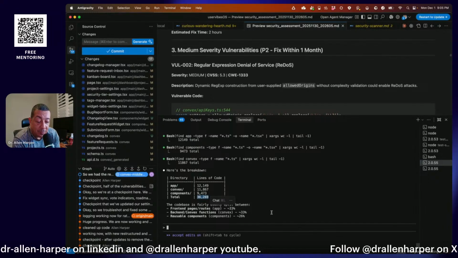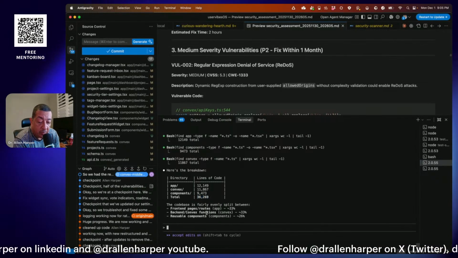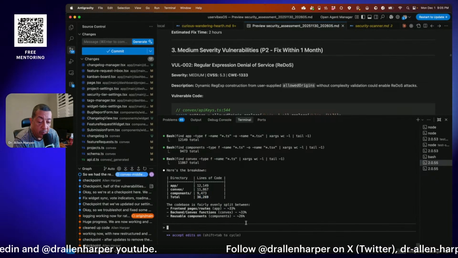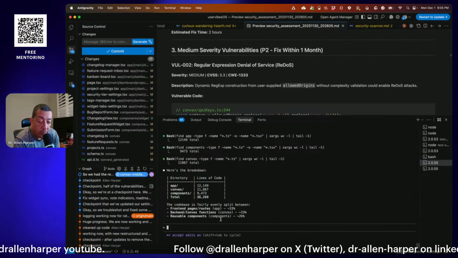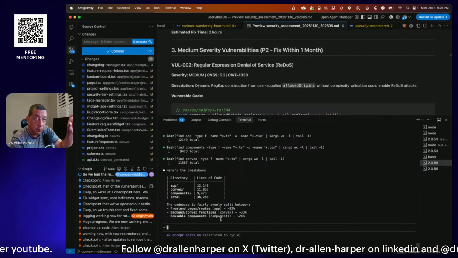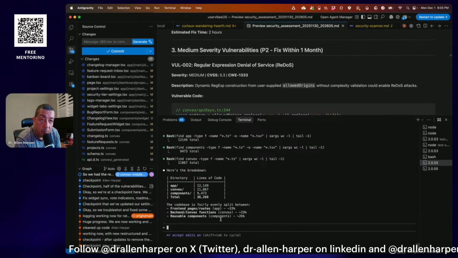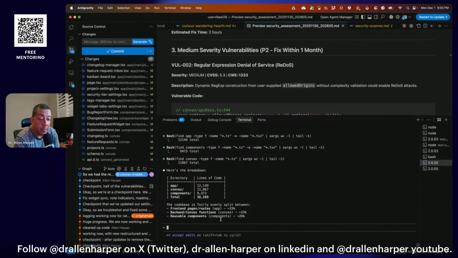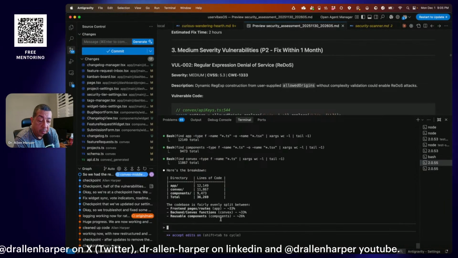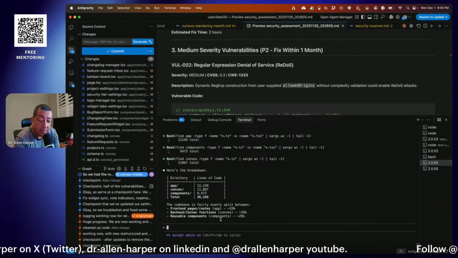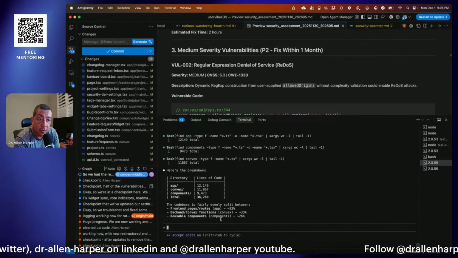All right, so look at this. The front end has about 33%. The back end with Convex has about 33%. And then we have reusable components. This would be like our little cards and stuff like that. The little feature request cards and stuff like that. So that's the breakdown of our code. Amazing, guys. 36,000 lines of code.